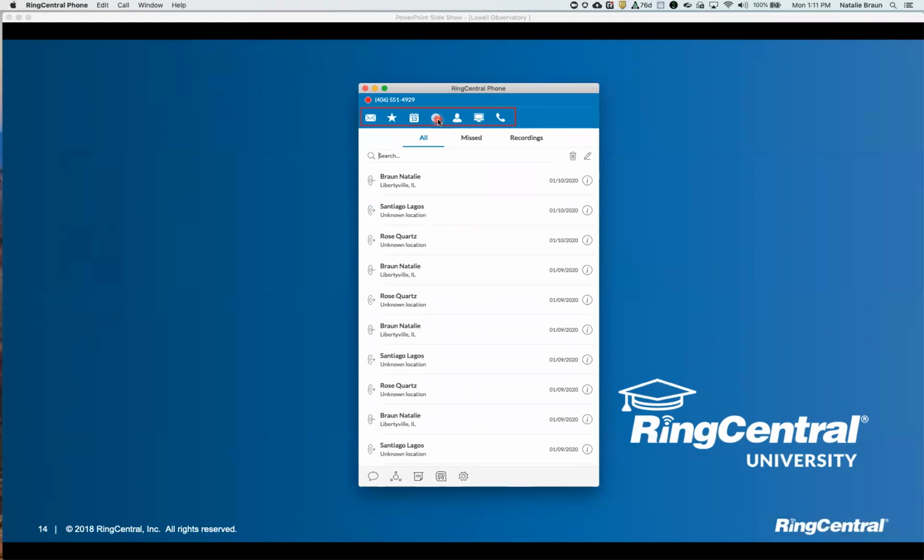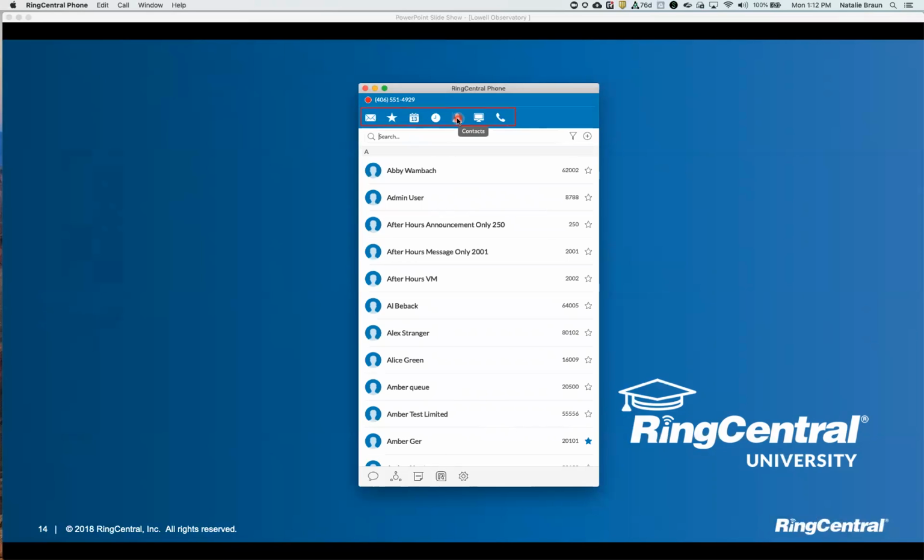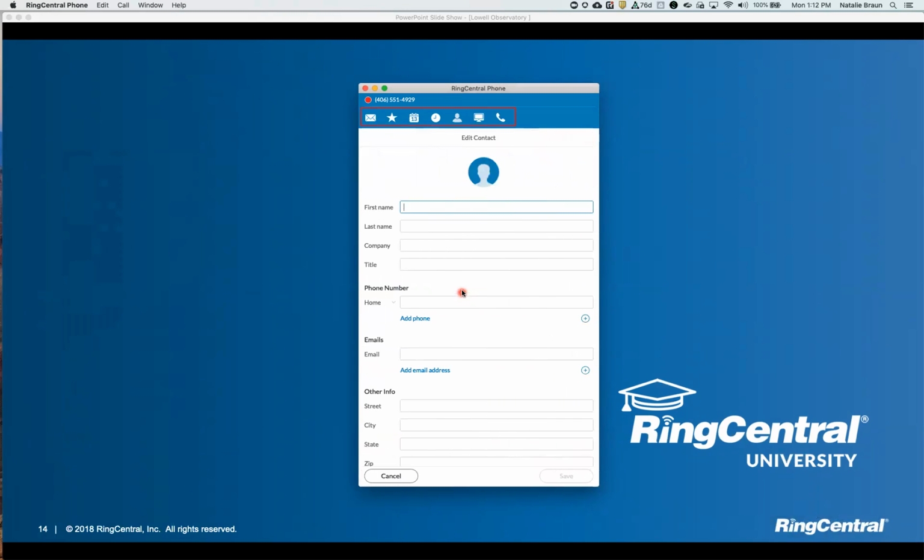Now I'm going to hop over here to the call log, and this is where I can view all of my missed, incoming, and outgoing calls. Again, you can filter through or search for a specific call. After the call log, you have your contacts. This is where all of your internal contacts are automatically uploaded for you. If you need to add any external contacts, you can click on this plus sign right here and manually enter that contact.